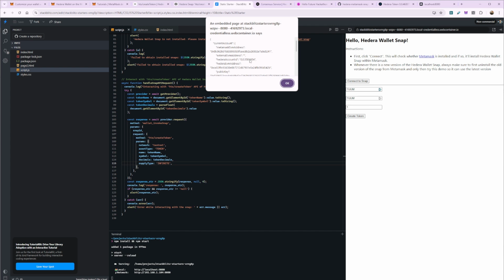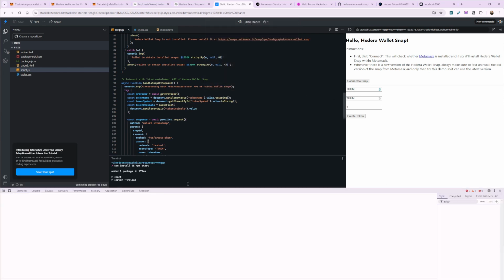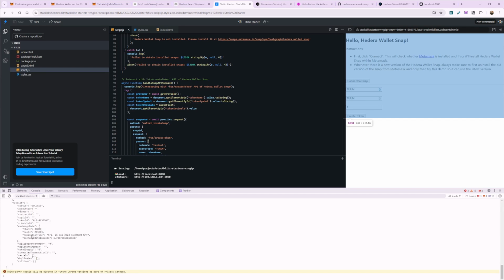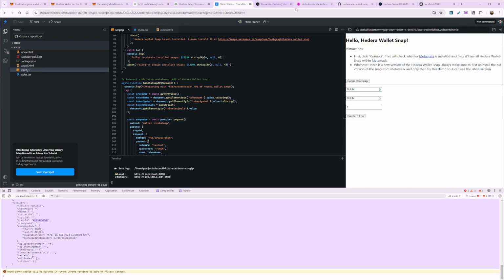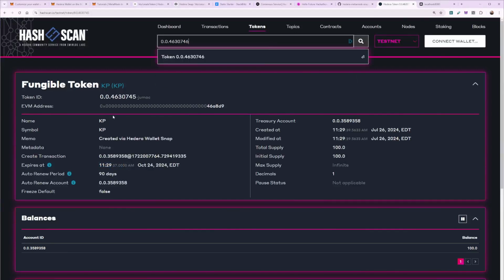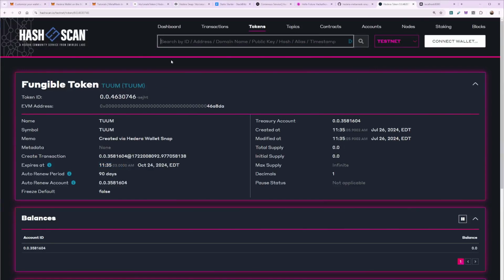All right, so there you go. Looks like it was created. Not everything is shown, but you can check out the token ID on the console here. This is the token ID. And if we check out this token ID, this was just created, tomb.